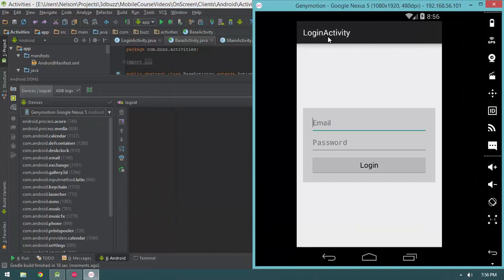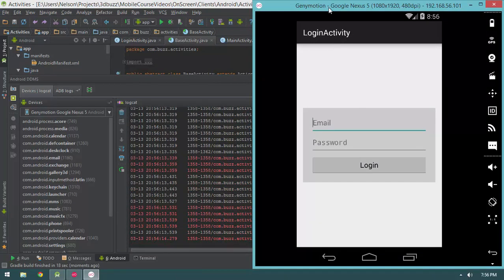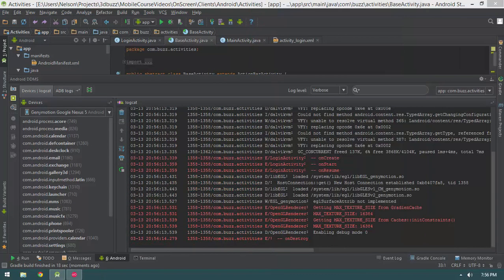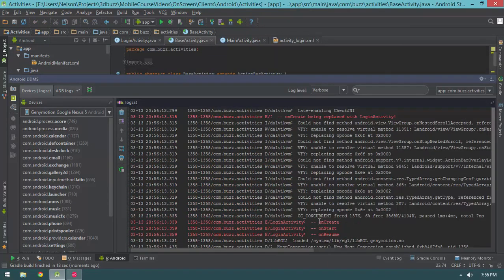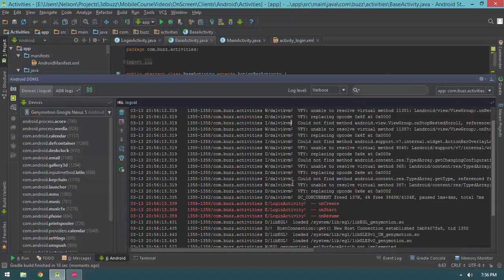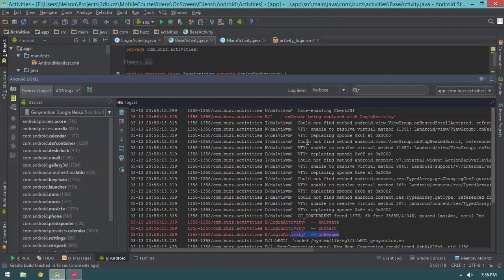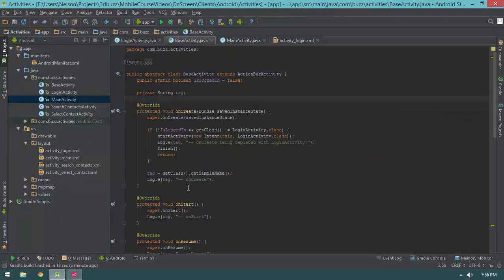And we have, check that out, our login activity. Now what's interesting is we know that our main activity was created. In fact, we can come up here and see onCreate being replaced with login activity for the main activity. Then we have onCreate, onStart, and onResume. You'll notice a slight bug. Our tag hasn't been identified yet. Let's go ahead and fix that first.